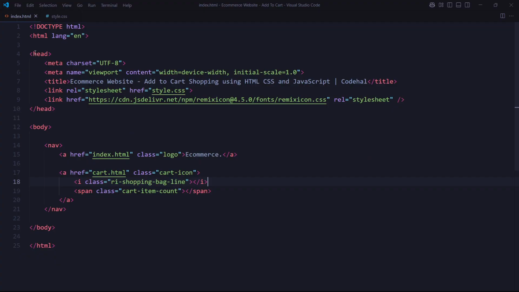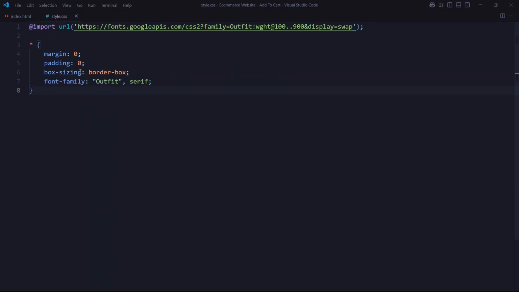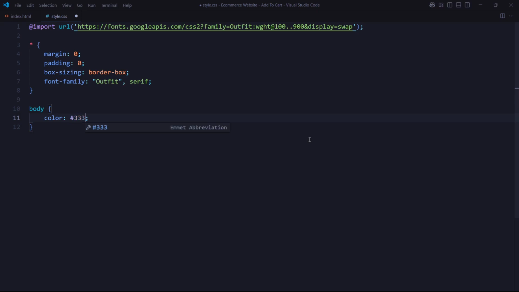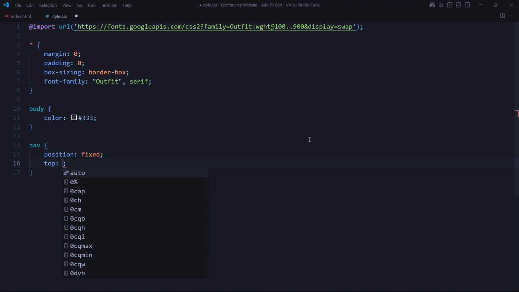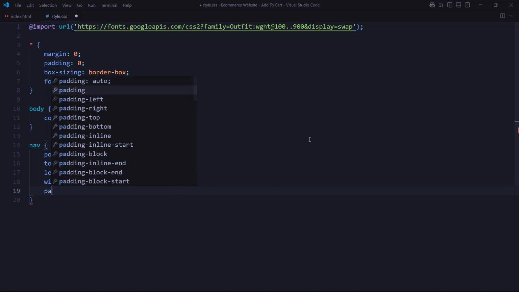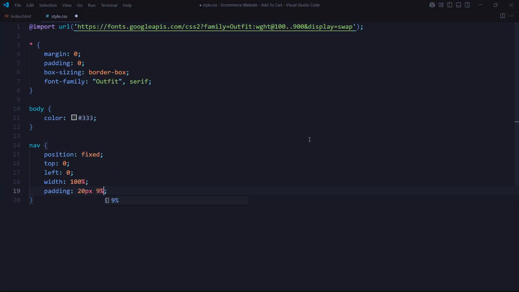Next, we will add styling for this navbar element using CSS to make the appearance more attractive. First, for the body element, we set the text color for the entire page. Next, for the nav element. Position fixed so that the navbar stays at the top when we scroll. Top 0 and left 0 to ensure the navbar is at the top position. Width 100% to fill the screen width. Padding, top-bottom 20 pixels, left-right 9%. Background white. Box shadow to add a light shadow effect.